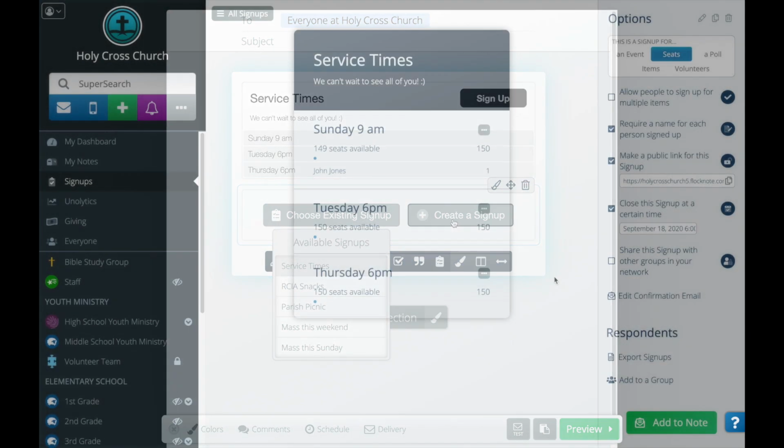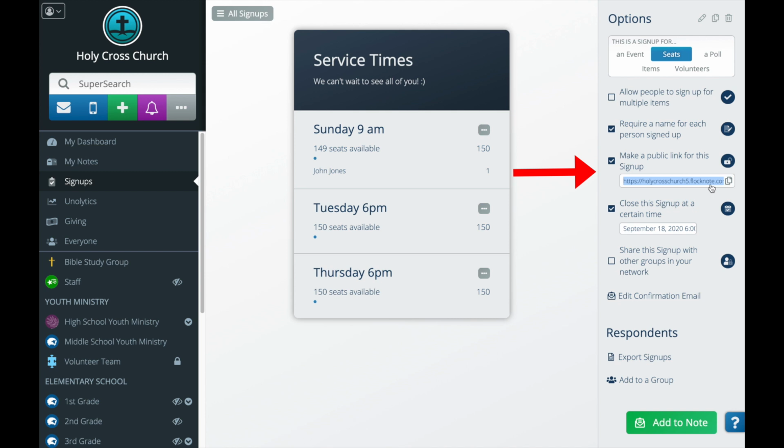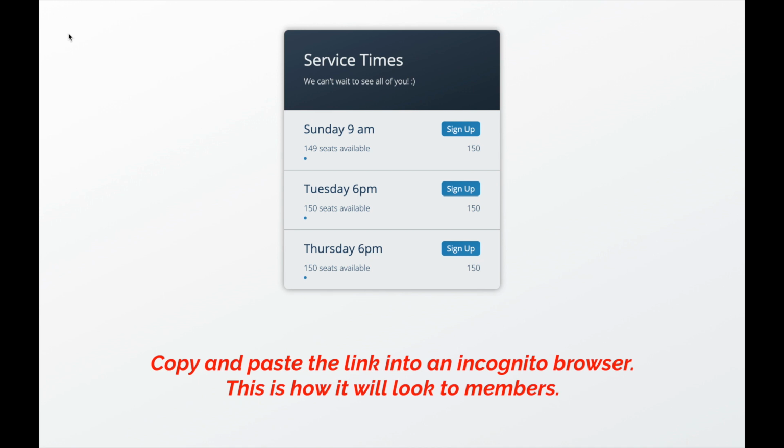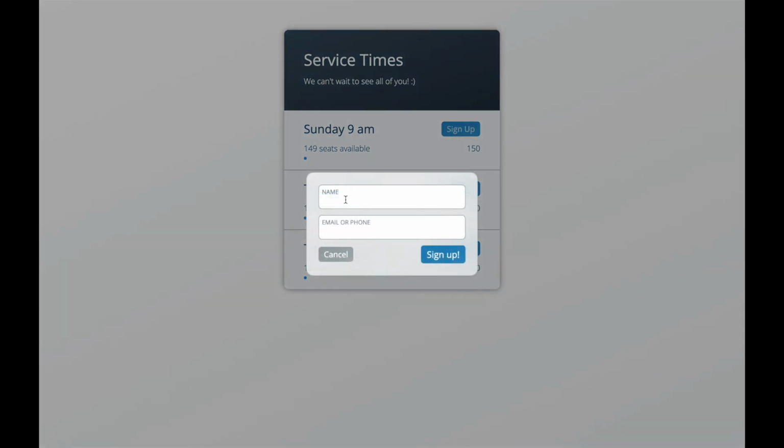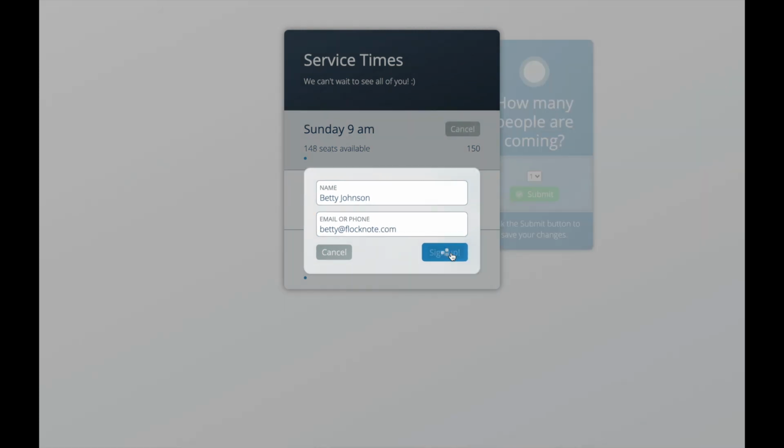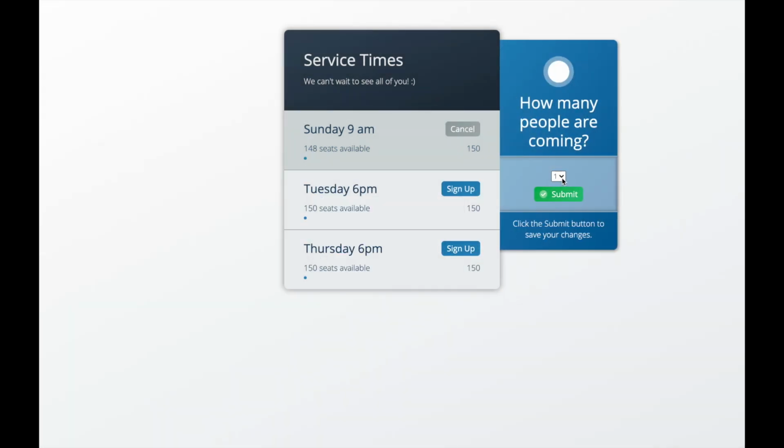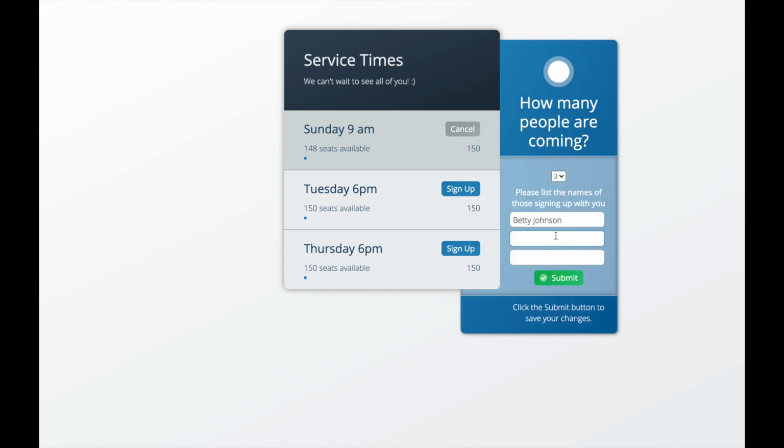If you'd like to test how this signup looks to your members, you can do so by using this publicly shareable link, which we discussed earlier, in an incognito browser. And as you'll see, regular members can see the options and sign up for the one that works best for them, including their name and contact info, and sign up other people in their party if you as an admin allowed that when you created the sign up originally.